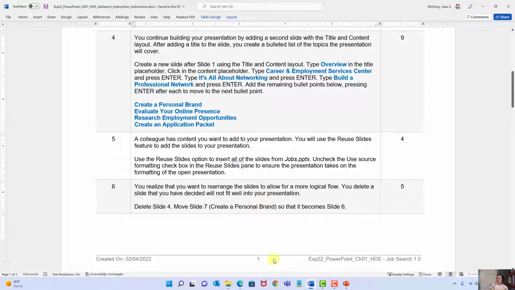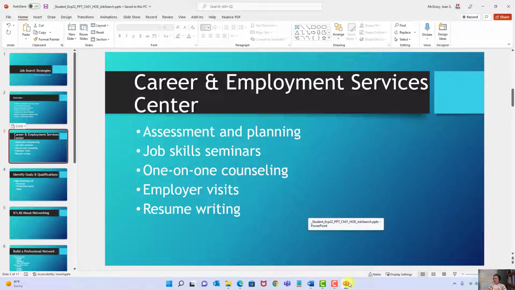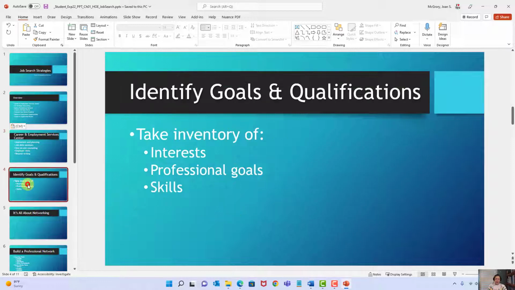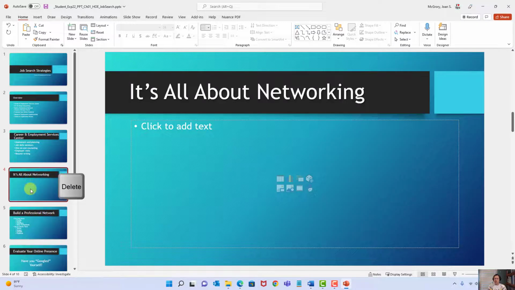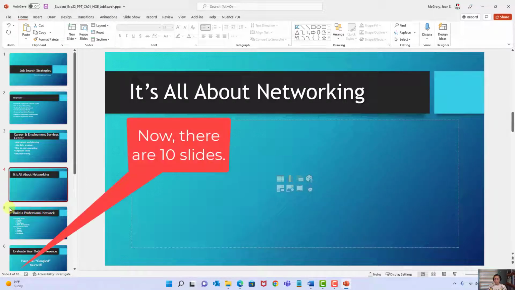Step 6. You realize that you want to rearrange the slides, and so we're just going to do a little cleanup. Now, there's multiple ways to do this. In PowerPoint, they said they wanted me to delete slide 4. Well, that's easy enough in this thumbnails view. I can click on it and literally just press the delete key on your keyboard. And did you see it change?